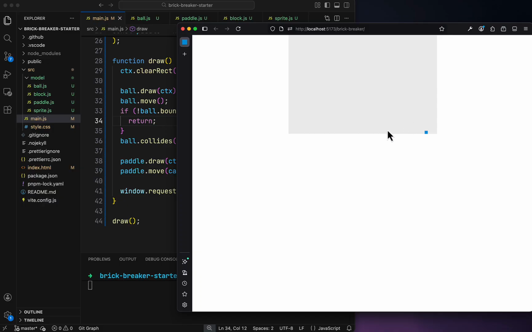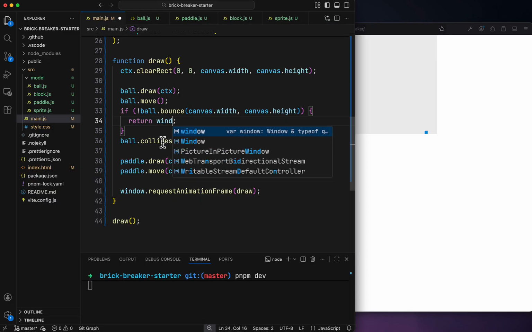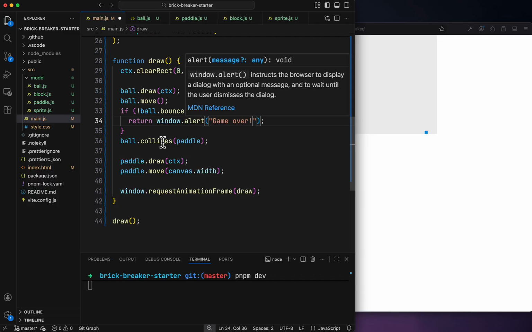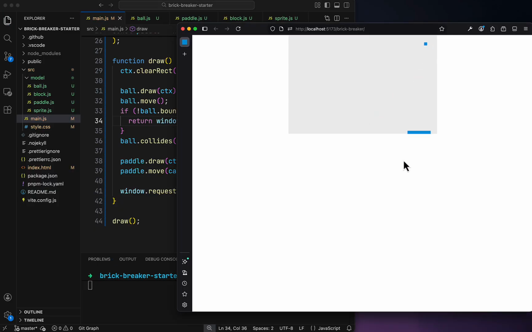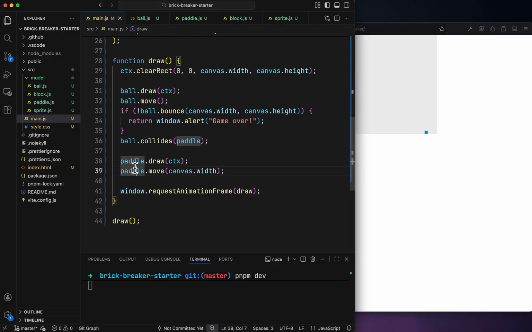And so stopping like this may not be the best user experience, so maybe we can give an alert and say something like game over. All right, so let's try this again. Let's hit it one time and then let it fall through. And so there you go. Now it says game over. So this is closer to the behavior that we want.